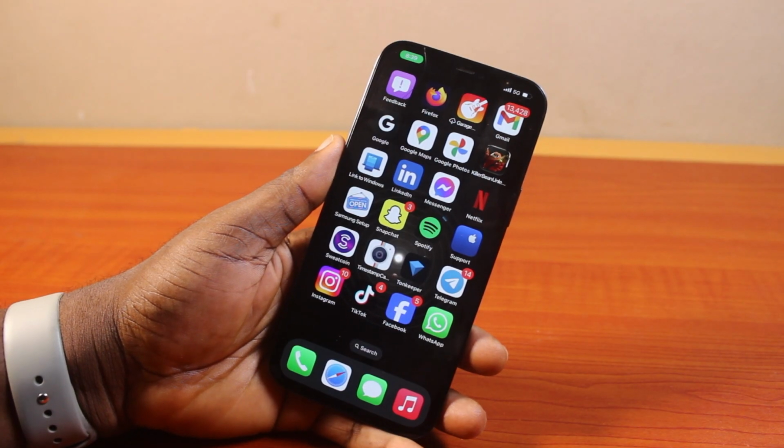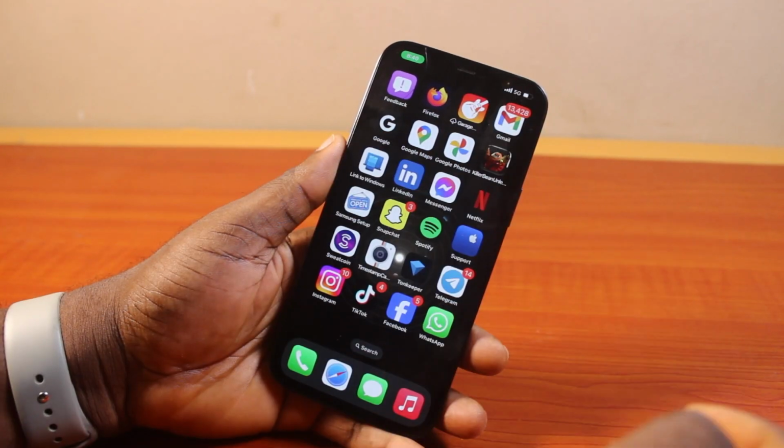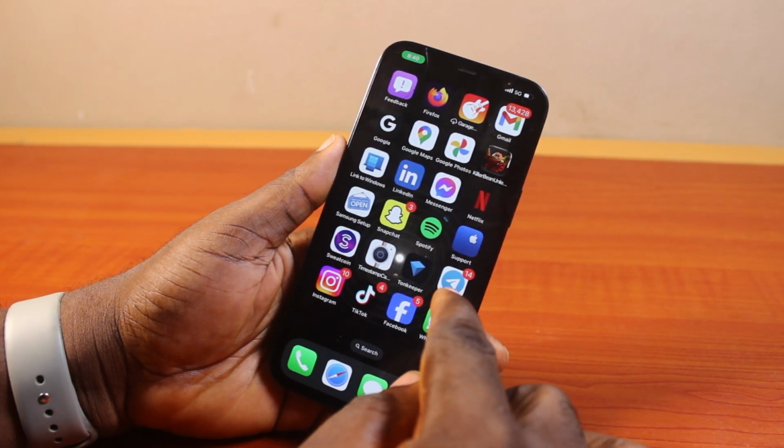Hey guys, welcome to this iPhone guide, and here I'll detail how to reset home screen on iPhone.